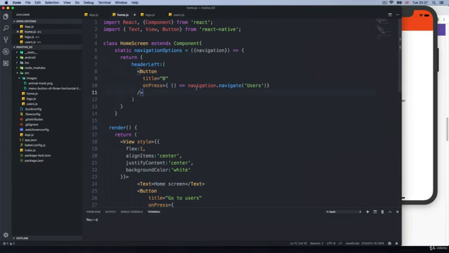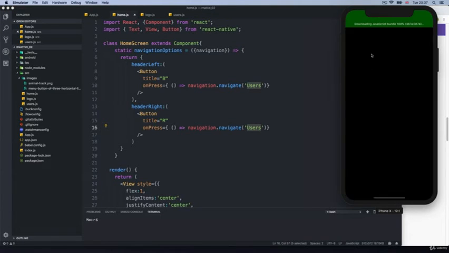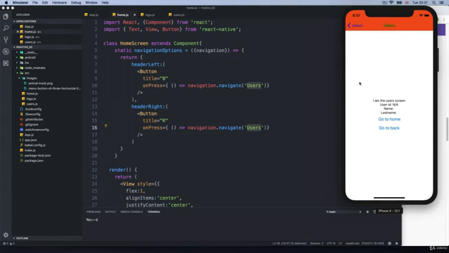Pretty cool stuff. Same thing with the right side. I'm gonna copy just to save time. I'm gonna go here and say that I want to go right. So this one is gonna be R for, I don't know, right. And when you on press, we're still gonna go to users because it's the only screen we have. So I'm gonna go to R and we are still going to users. All right, so really cool stuff. So we are pretty much done with this one.